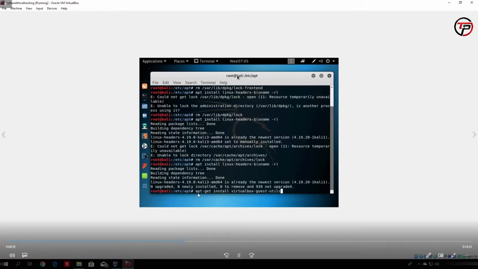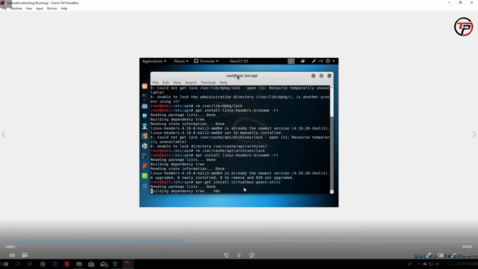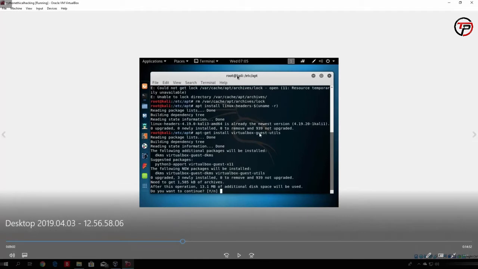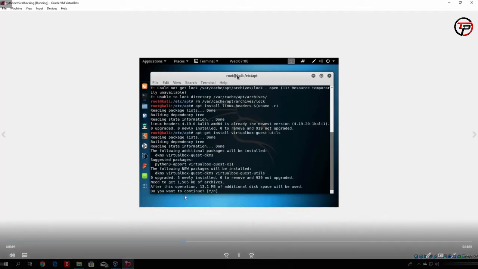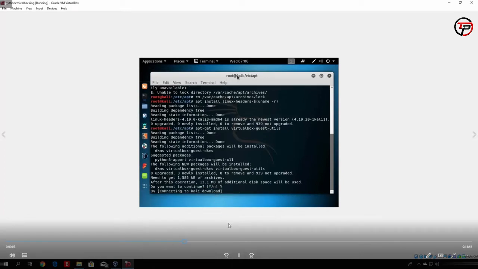As we can see right now, I'm installing some VirtualBox guest utilities, as I believe that I did it. So let me just see right here. apt-get install virtualbox-guest-utils. So you just press here Y. If it asks you do you want to continue, you press here Y for yes and N for no. And it will download those utilities for you.